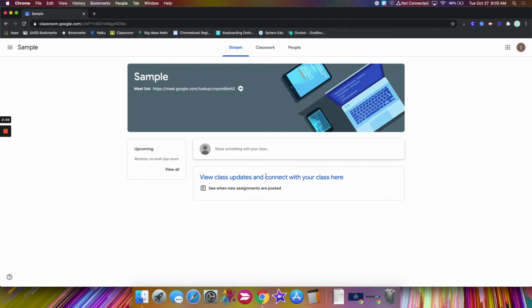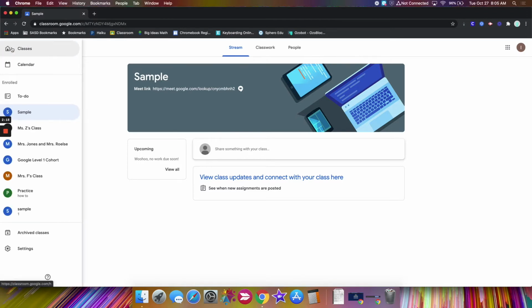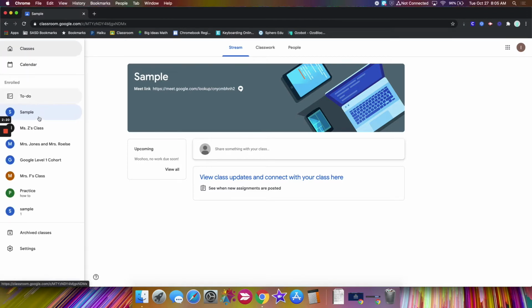Once you've clicked on one of the classes and you're taken into that class, you can switch between classes. Up here in the upper left corner, there's 3 lines next to the name of the class. And if I click on those 3 lines, it would give me a list of all of the classes that I'm in. So whether, again, I'm enrolled as a student or as a teacher, I can click on one of these classes to switch to that class.